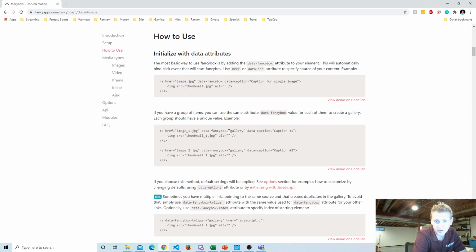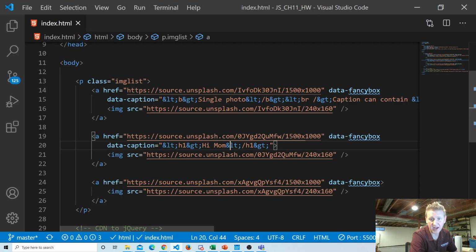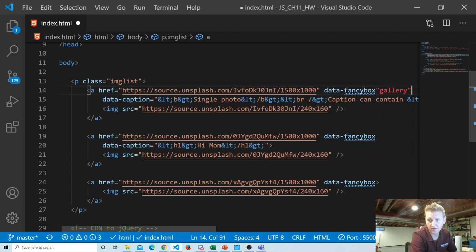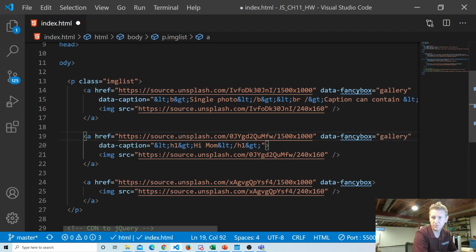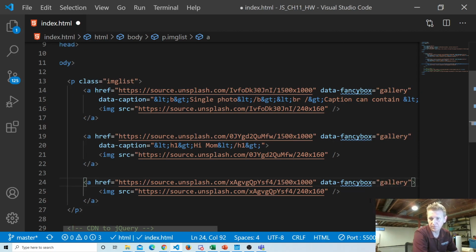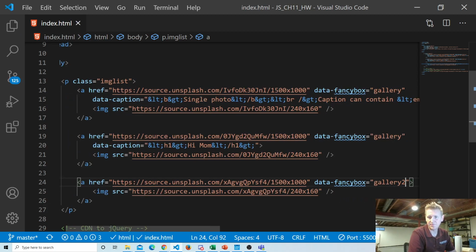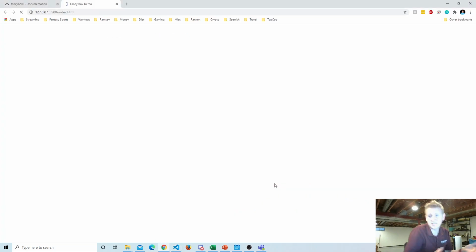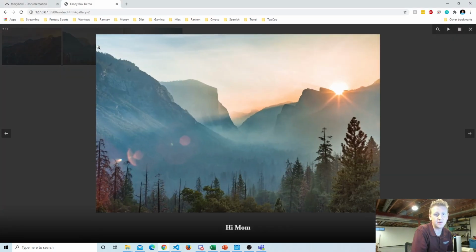So I wonder, so interesting if we just throw the ID of gallery on here. So I'll just put gallery on 2 of them. And then on this third one, which doesn't have a caption, I'm just going to put gallery 2 just because I'm curious what it does. And so this is the process. I mean, you kind of experiment with it.